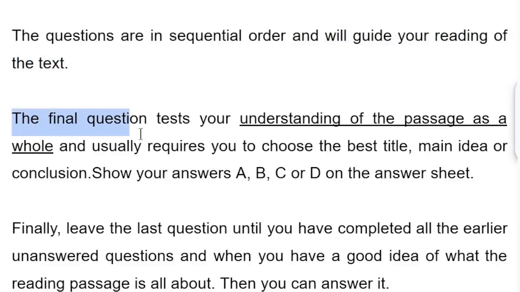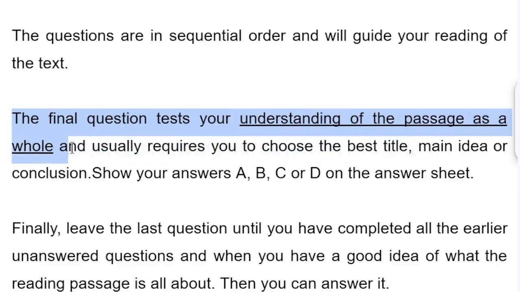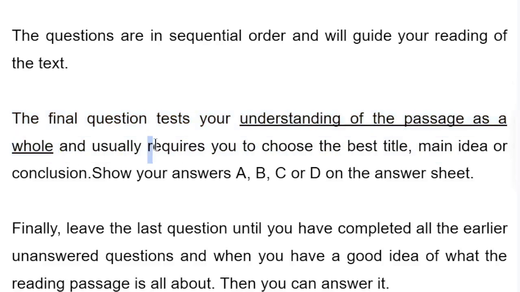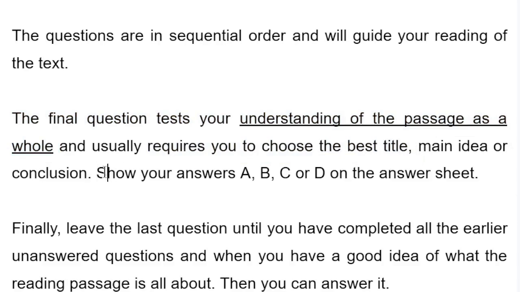The final question is usually a main idea question, and it tests your understanding of the reading of the passage as a whole. It usually asks you to choose the best title, the best main idea, or a conclusion. And of course, you show your answers indicating A, B, C, or D on the answer sheet.